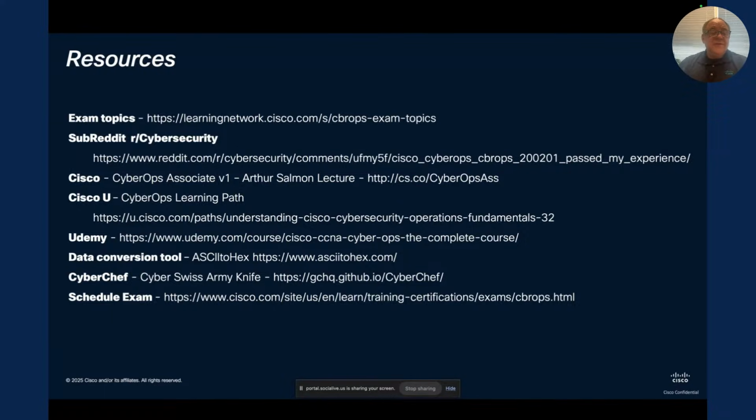A website I like to use for converting text into hashes or figuring out what I'm looking at is CyberChef, another great one. The Cyber Swiss Army knife. And then when you're ready, schedule the exam. There's the link.